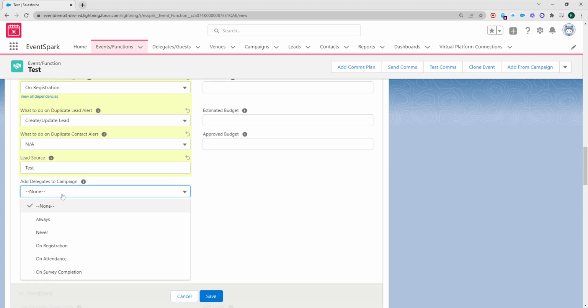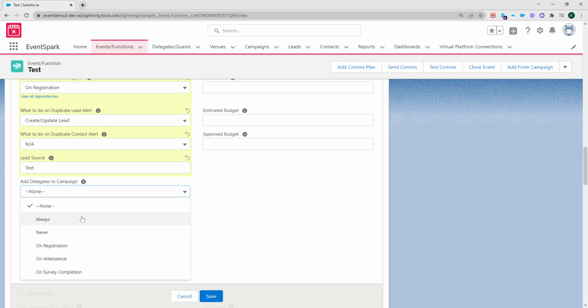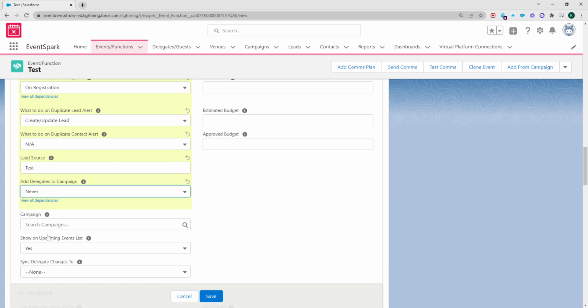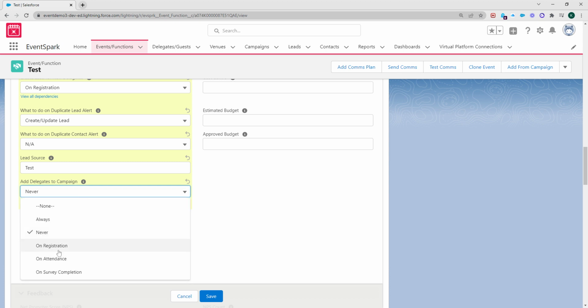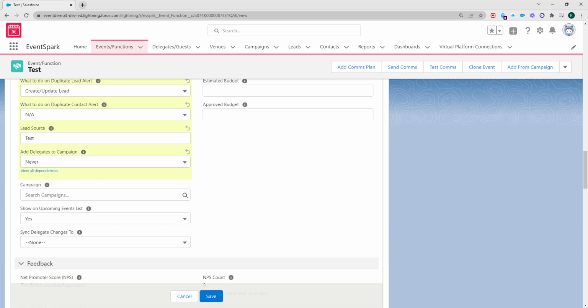We can then link to underlying campaigns. If you don't know what a campaign is in Salesforce, it essentially is a tracking tool that helps us work out ROI as well as lead conversion. Again, very similar to leads and contacts, we can decide how we want these to sync. Do we always want to link to a campaign? Do we never want to link to a campaign? Or do we want to link to a campaign once somebody's completed registration or attendance? I'm going to leave that as never for now.